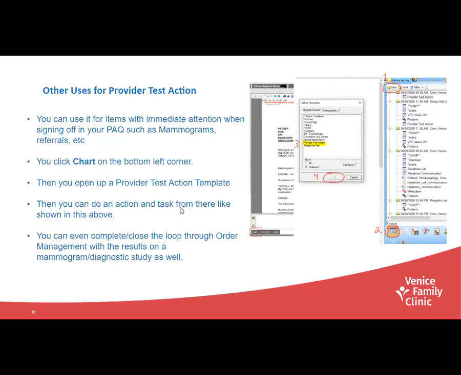Other uses for provider test action, you can use it for items that have immediate actions, such as signing off with your pack, such as mammograms, referrals, labs. So once you're in your pack, you click on chart, and then you do new, and then you follow the same steps, template, and then you do provider test action, and then okay. And then you can do those tasks. You can even complete and close the loop via order management for those studies, such as mammograms, diagnostic studies, and referrals as well.